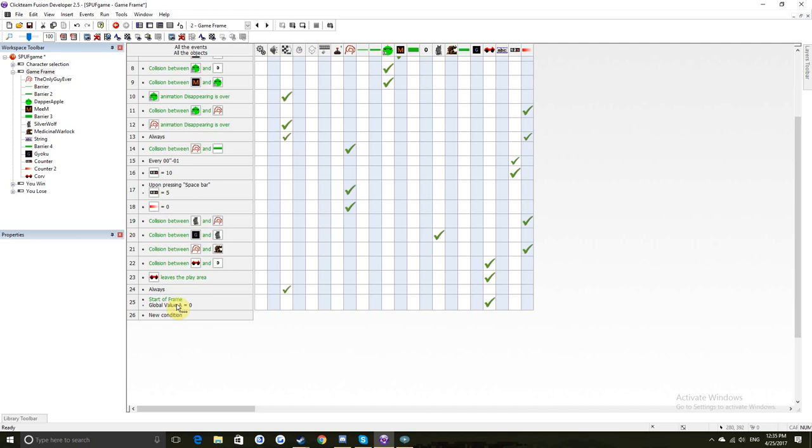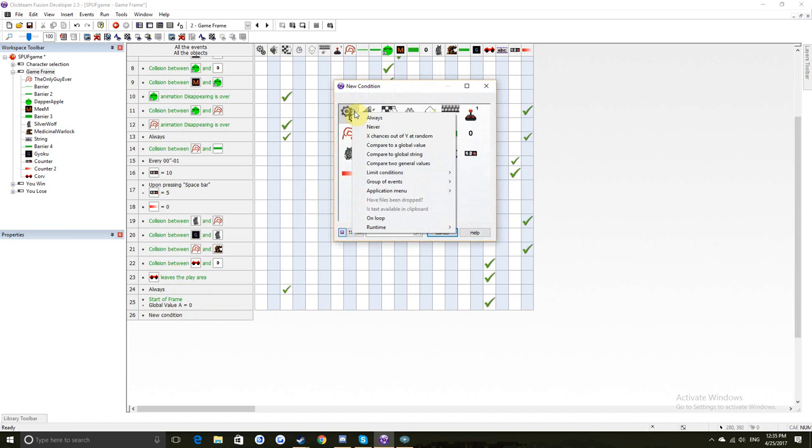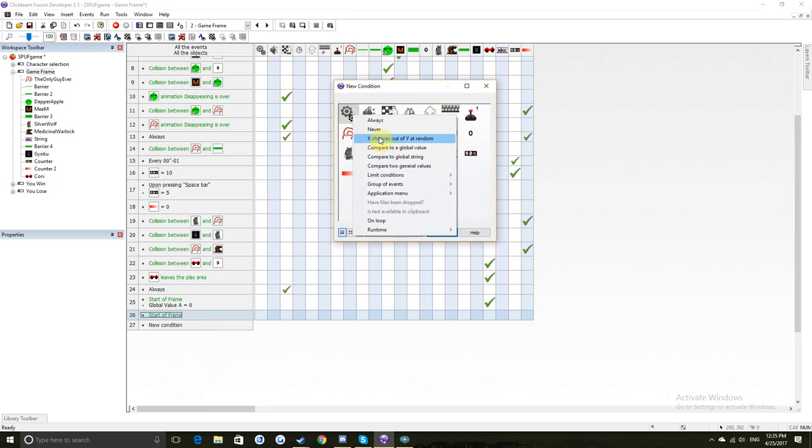And we need an identical one. Start of frame. Insert. Compare to a global value. A equals 1, if we're playing as Corvette.